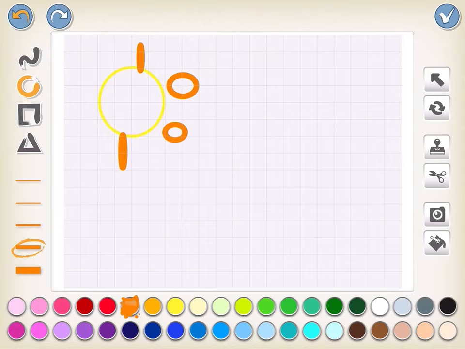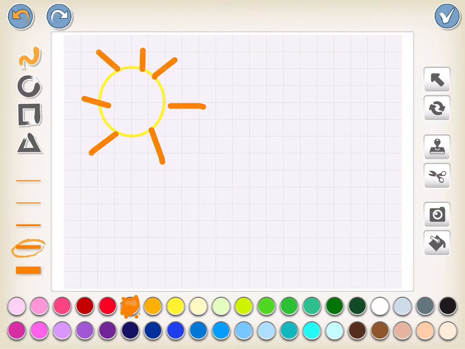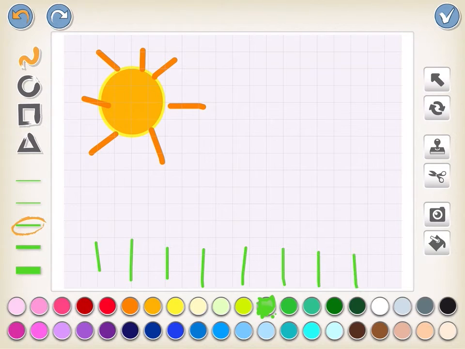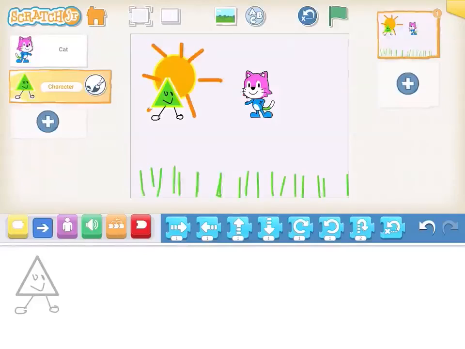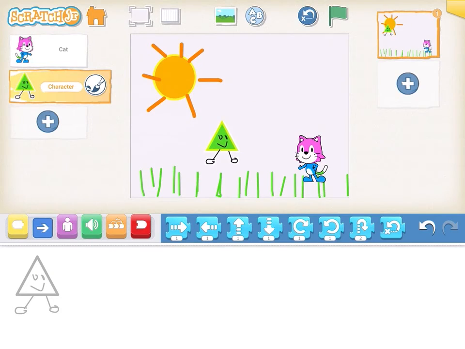Oh, I forgot that I didn't pick my line and I was still drawing circles. So I'm going to make sure I have the line selected so I can draw a nice sun. And then I need some green grass. So I'm going to make sure my line is selected. And then I would probably add a lot more details, but if my background is ready to go, click the check mark, and now the background I drew is part of my stage.